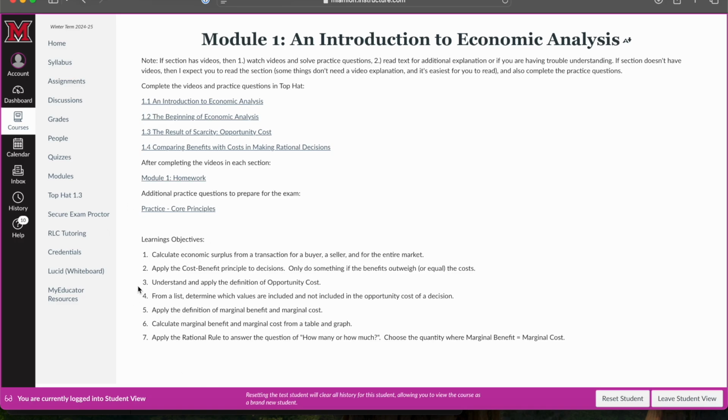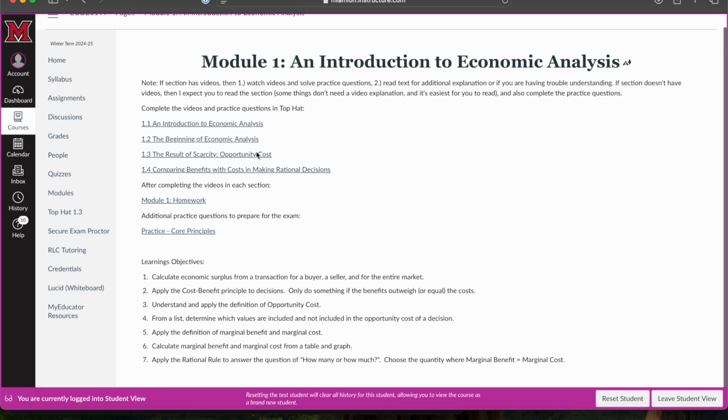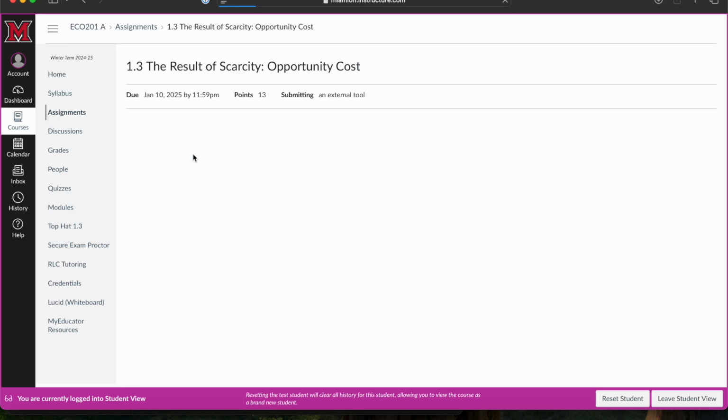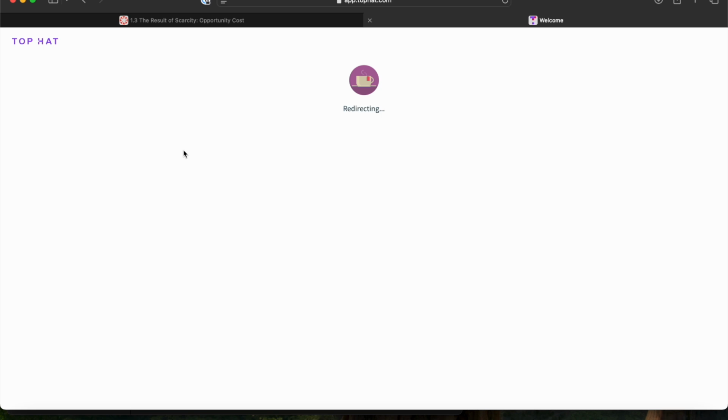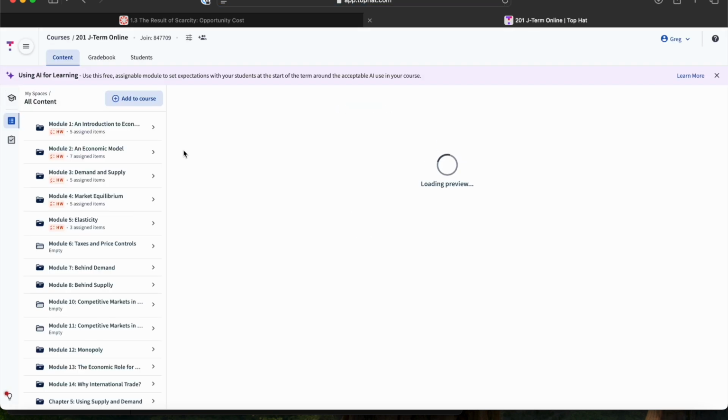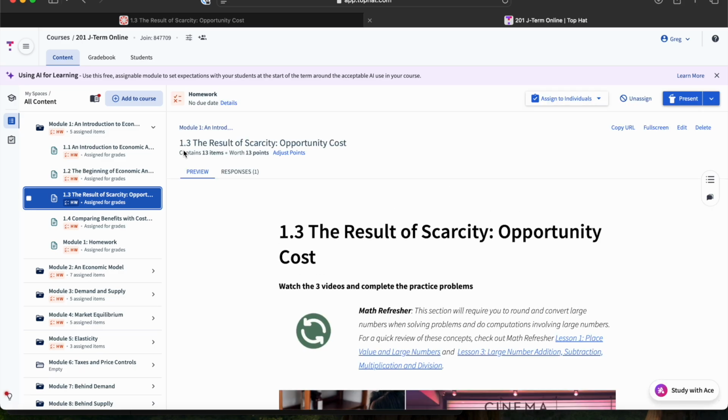And you should see a number of different types of practice questions and homework questions that are getting at these learning objectives. All right, so I'm going to click on one of these that I know has some practice questions. All right, so let's go to this result of scarcity 1.3 opportunity cost. So this should take us directly to Top Hat. Right, so this is my view of Top Hat. Yours might look a little bit different.